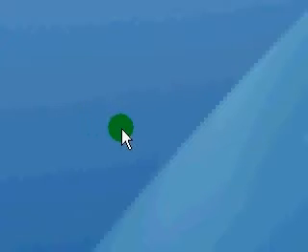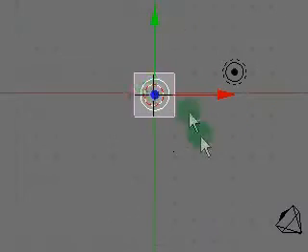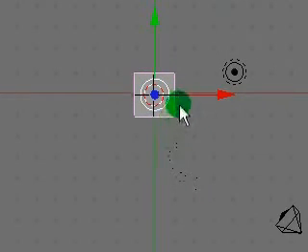Hello, this is Asub12 and we're going to be looking at some more Blender. So open up Blender, you'll see this DOS window pop up and eventually Blender will open. And you'll see your default cube. So today we're just going to be going through, well, objects really.